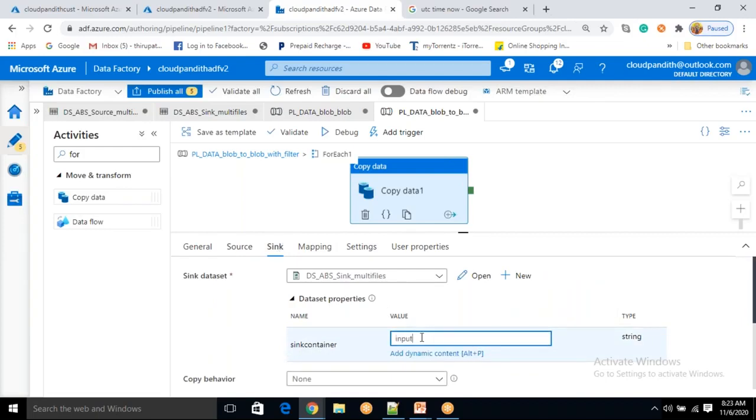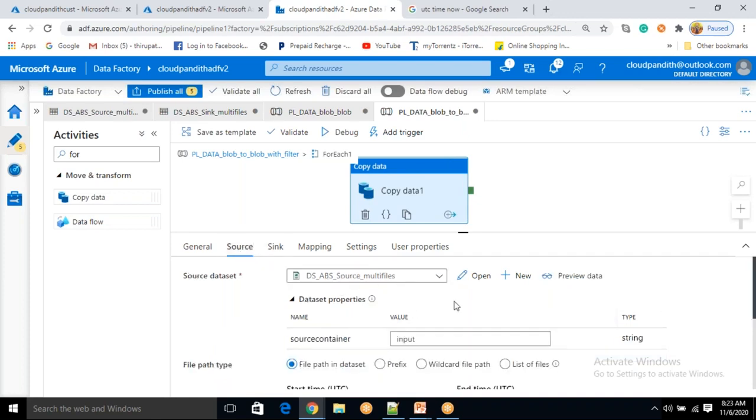Okay. Now you need to understand. Go to source. We need to create one more parameter inside this data set. The reason is we need to pass the file names one by one, because inside the input container we have different files, but we are going to select only particular files, and those files we are trying to load into output. That's why the container is clear.